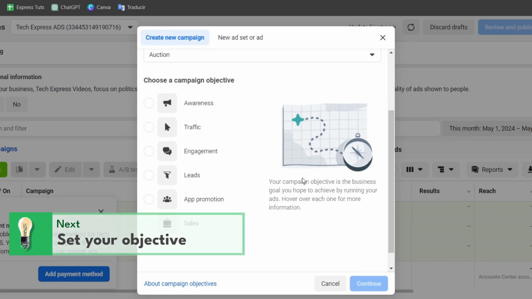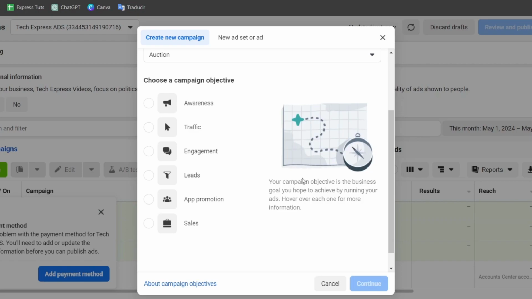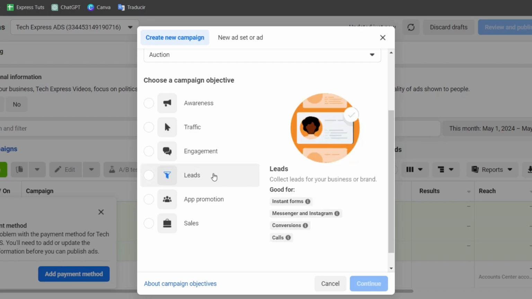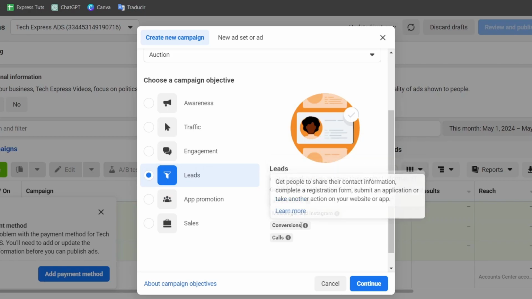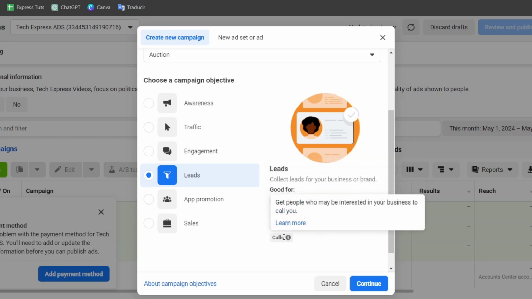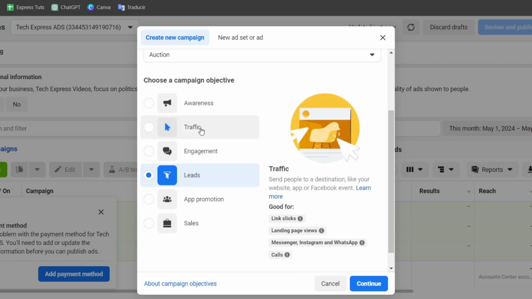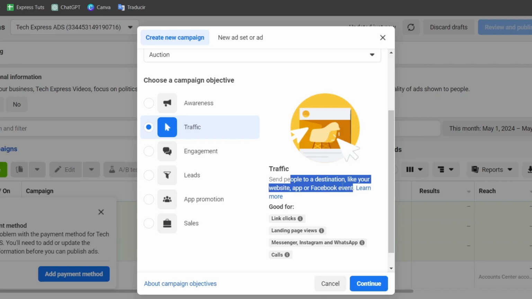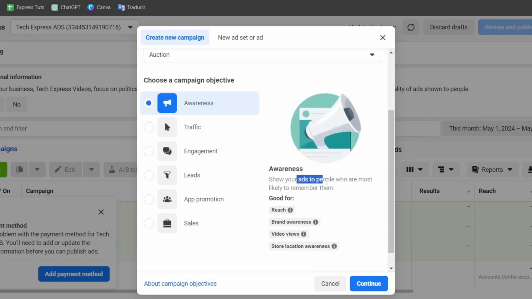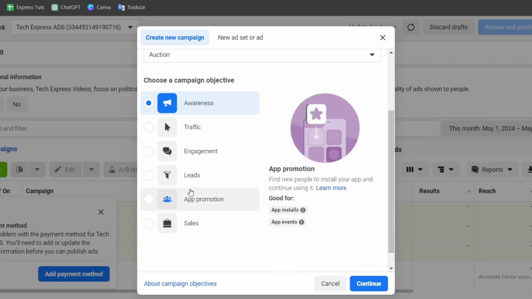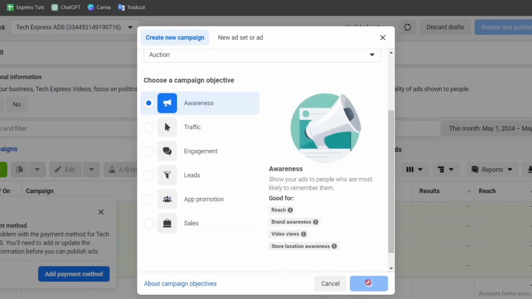You can look for driving website traffic, increasing conversions, or boosting brand awareness. Choose the objective that aligns with your goals. If you click into the campaign objectives, you can see that here we have the options good for instant forms, Messenger, Instagram, conversions, and calls. If you focus on Instagram only, for example, you can lead here from traffic. Traffic focuses on sending people to a destination like your website, or you can choose awareness to show your ads to people who are most likely to remember them. So choose the option that best suits you and hit continue.